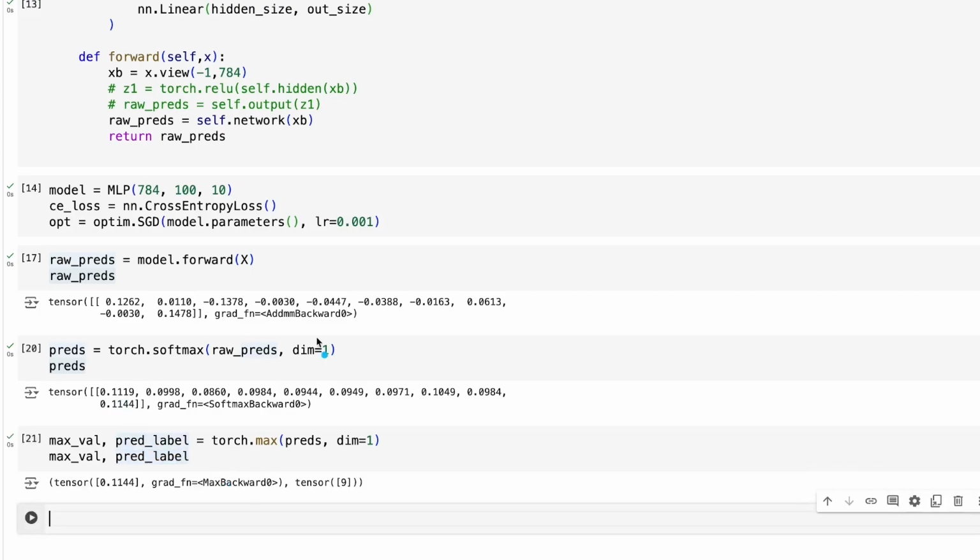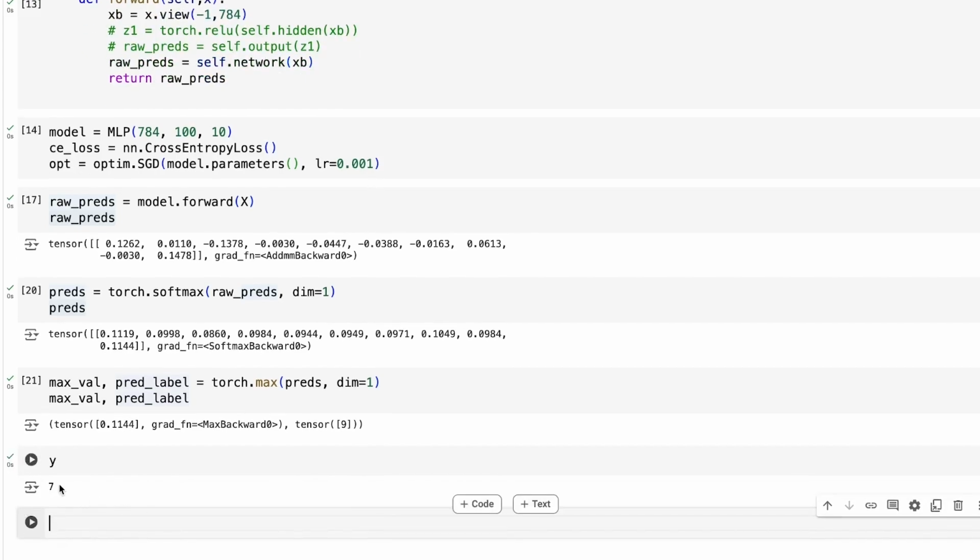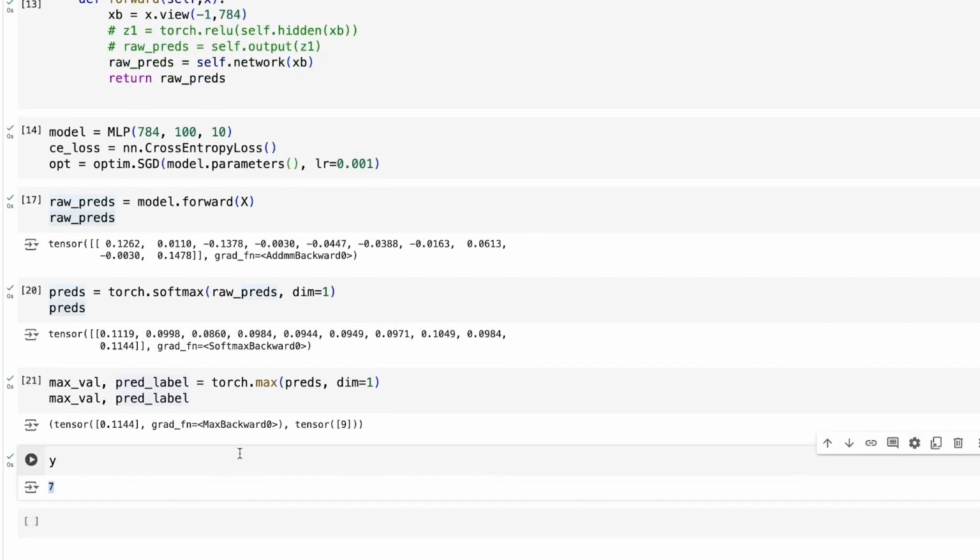So the maximum value that's returned here is 0.1144, and obviously the predicted label is going to be 9, since we clearly know the labels start from 0, 1, 2, 3 and so on till 9. So the maximum value we are observing is at the 9th label. So we have the predicted label as 9. Let us look at what the actual Y value is for that particular index position 1. The actual Y value is 7, and this is a misclassification.